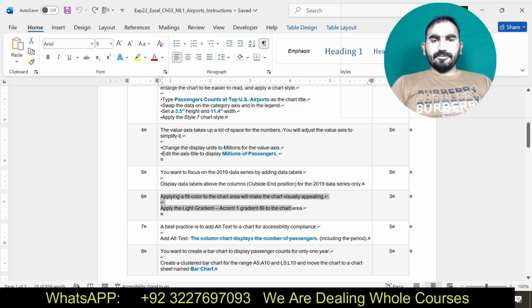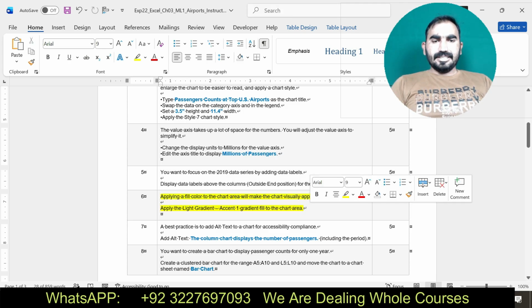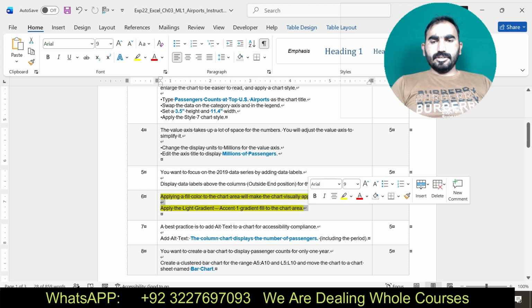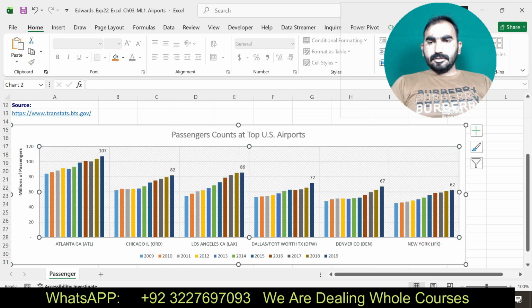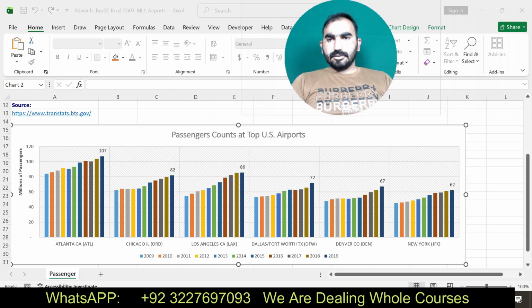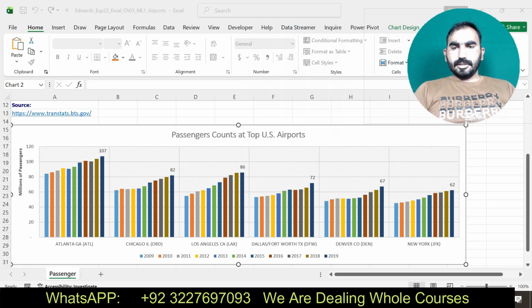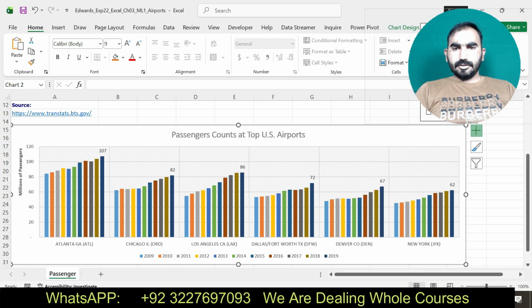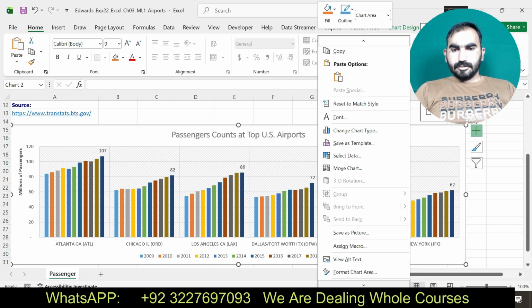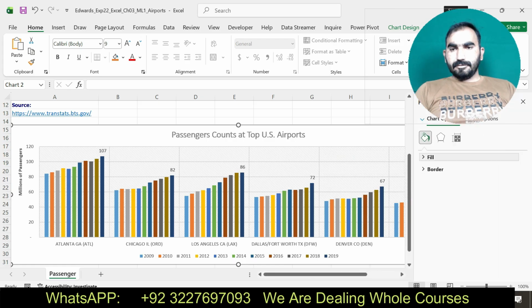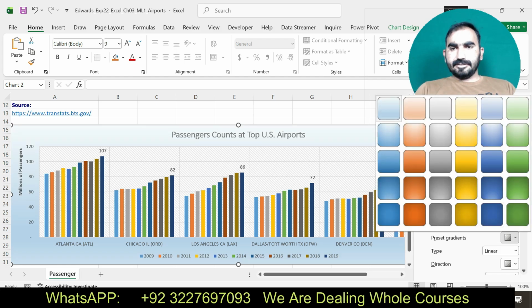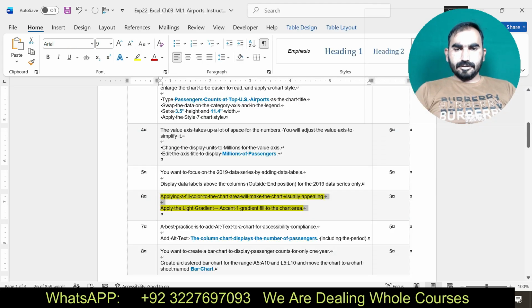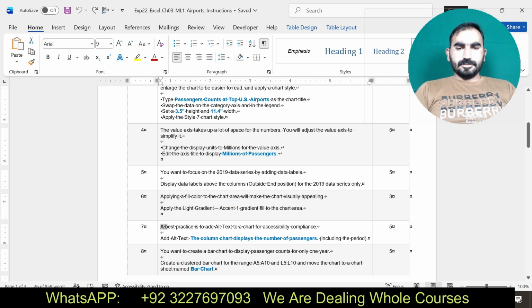Apply the Light Gradient S1 gradient fill to the chart area. Apply the Light Gradient S1 gradient fill to the chart area. Okay, for the chart area, Fill color, Gradient fill, and it's the S1 gradient fill color for the chart area. Now I'm going to move to my next step, step number 7.